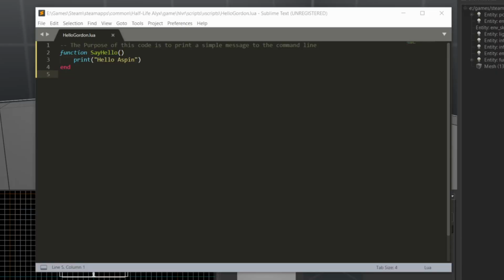By default, the engine looks for scripts in the hlvr scripts vscripts directory, so create a file there, and here I use hellogordon.lua. The extension is important as it indicates to the engine that it should expect a file containing Lua code. You can see the full directory structure at the top of this editor window.